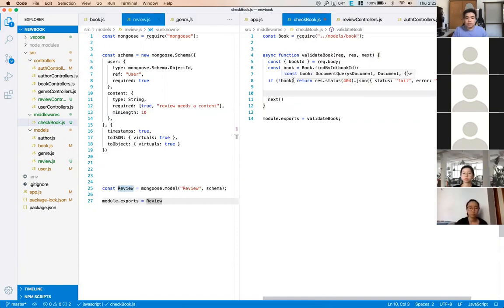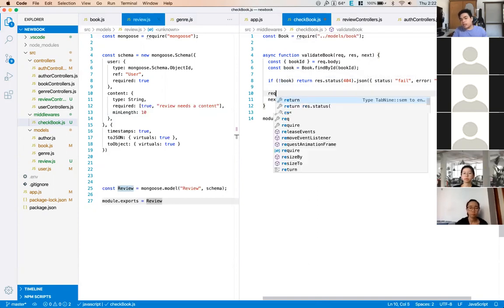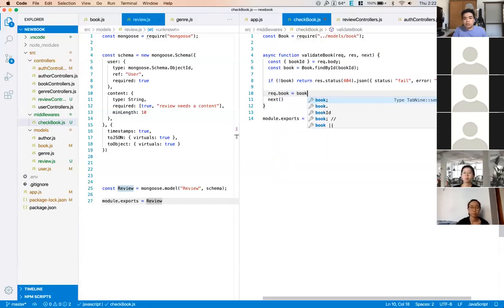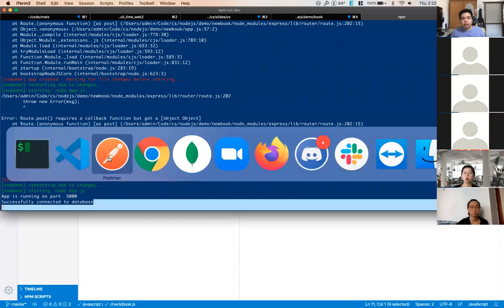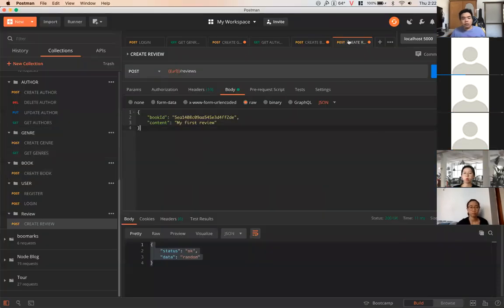Else, we could do something like request.book equal to the book, but right now I don't know if that's necessary or not. Basically, we just skip to the next middleware. So for example, right now, no syntax error. If I create a new book and new reviews, I'm going to use a very stupid ID here. See what happened.